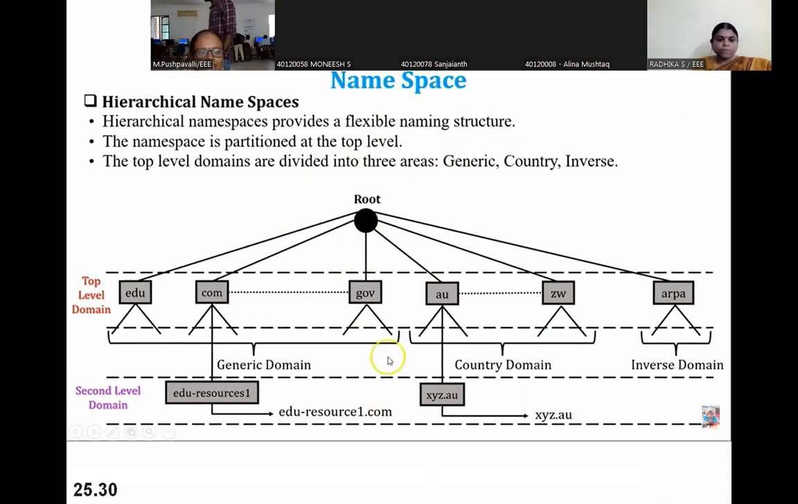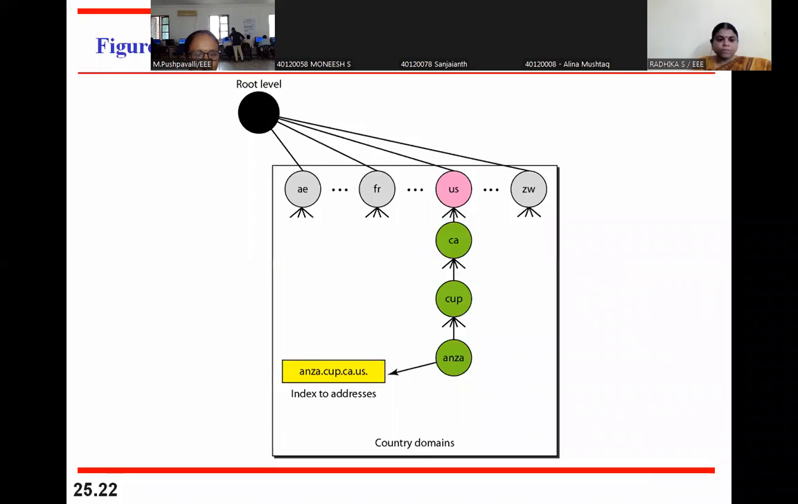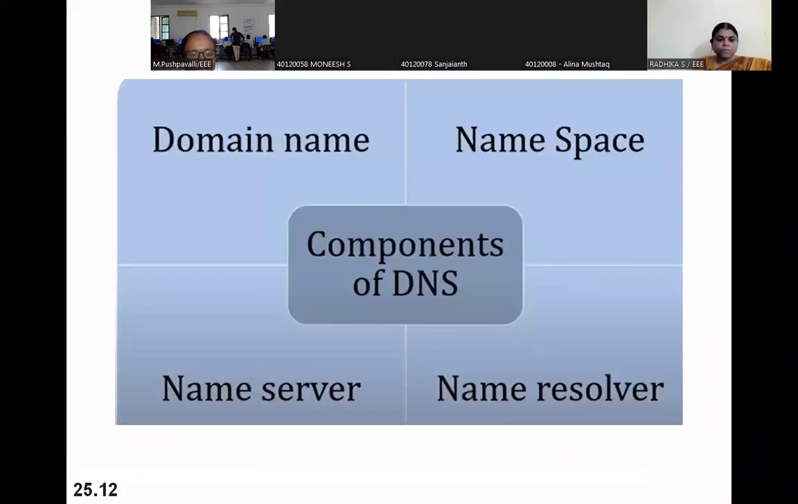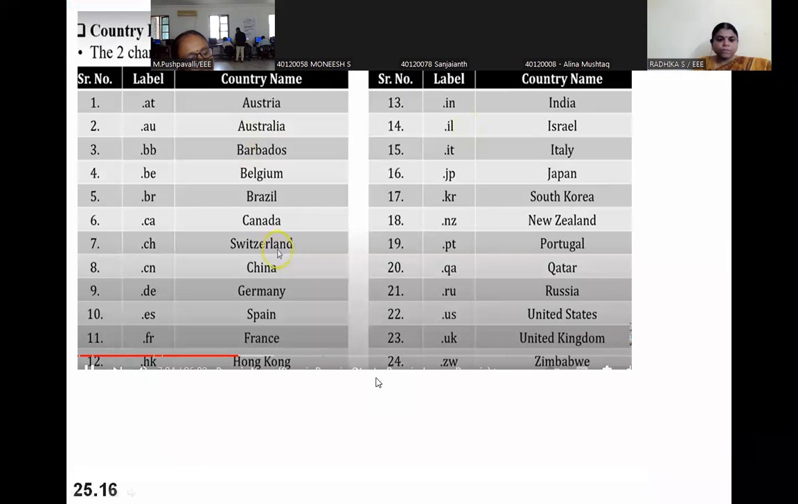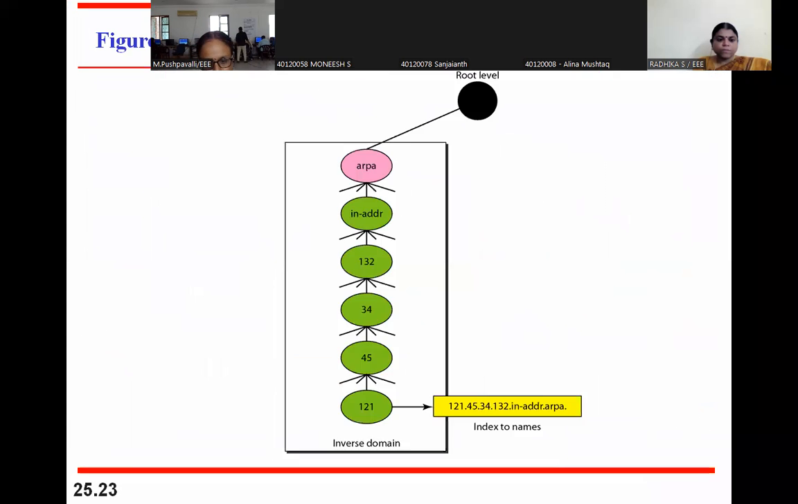I think namespace is very easy. Flat namespace is without specifying the domain areas. Hierarchical namespace is with specifying the domain areas. Is it clear? We completed the namespace also. Domain name is completed. Namespace is completed. Next one is name server.